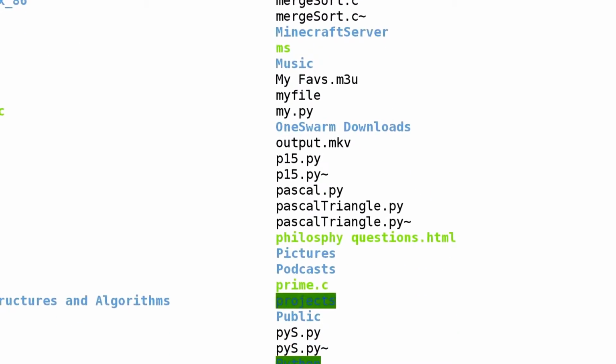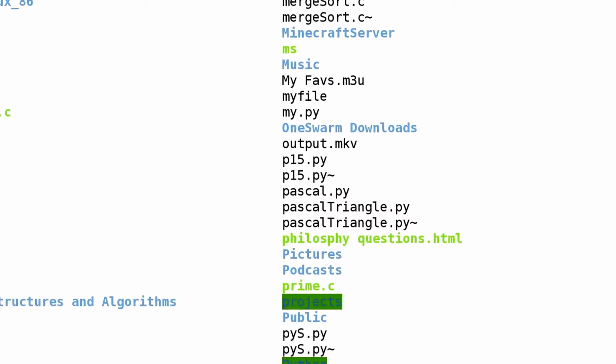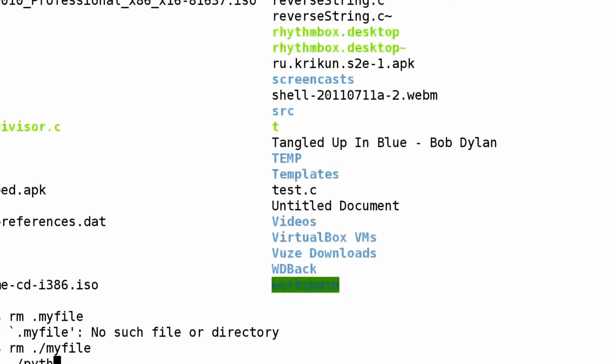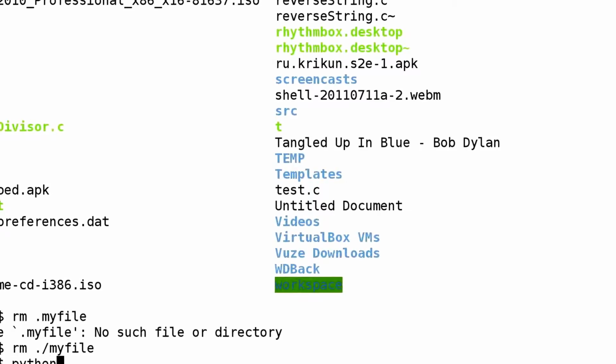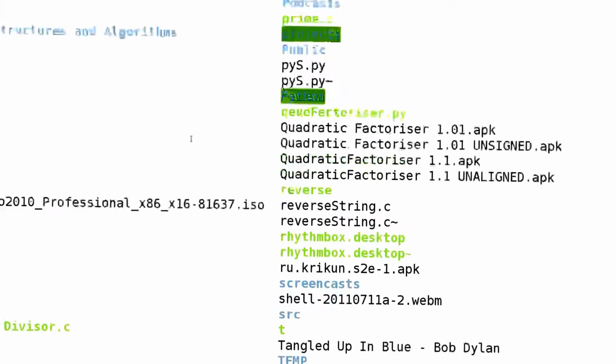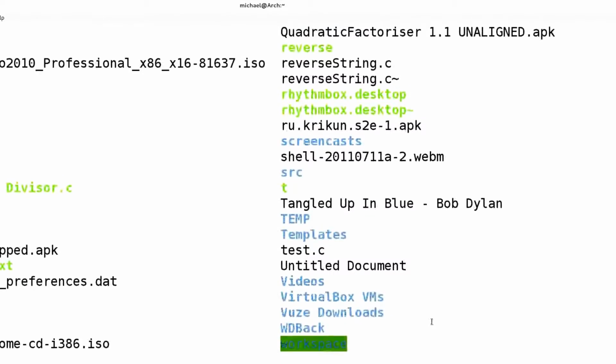An example will be probably this one, ASCII print. I don't even know what this is, but anyway, let's just say I have Python. Actually, never mind. I won't even bother with that. I have no idea what that is.